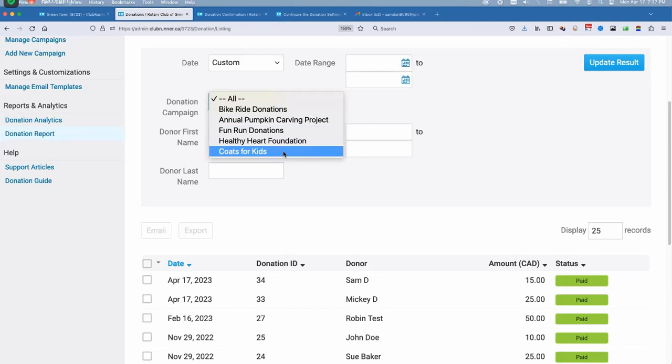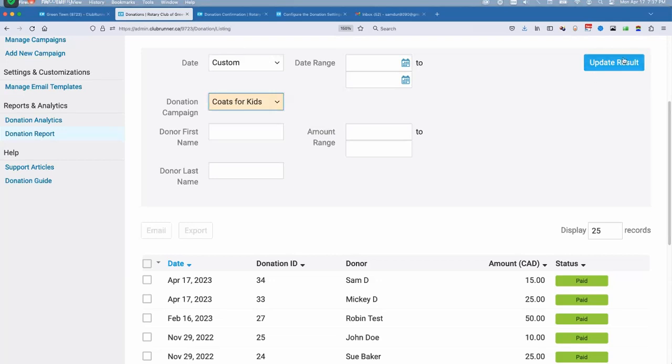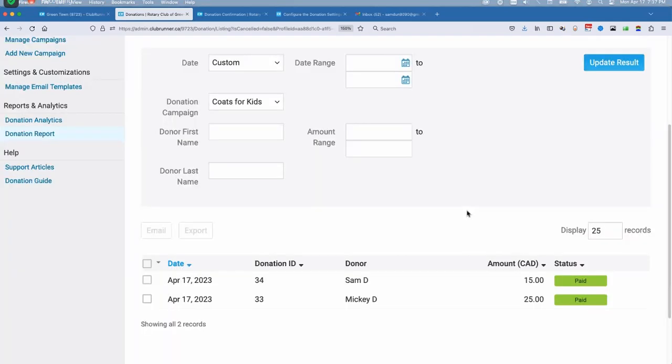Now, this is a different Coats for Kids, but it's the same difference because this is a donation campaign. I'm going to update my result. Who has donated to Coats for Kids? There were 2 donations, pardon me, to Coats for Kids. This is a different testing site, but I just want you to see more full and rich data. The analytics and the reports are really useful because a lot of clubs do juggle different campaigns, so you can manage those inside ClubRunner in this way.